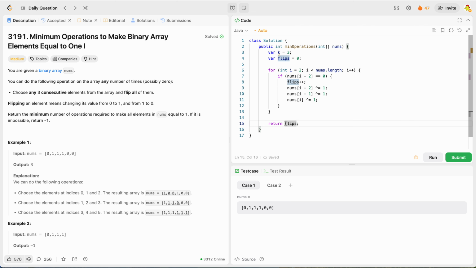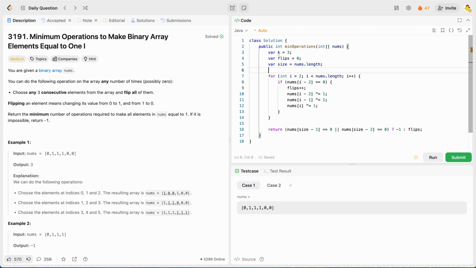At the end, if nums.size minus 1 is equal to 0, or nums.size minus 2 is equal to 0, we will have to return -1. We will declare a variable.